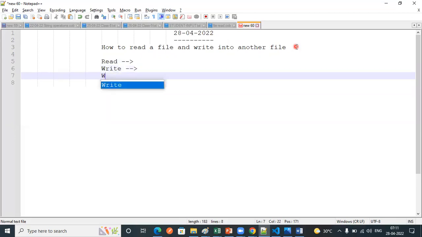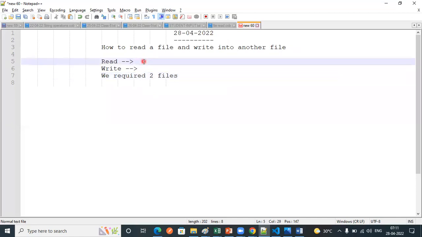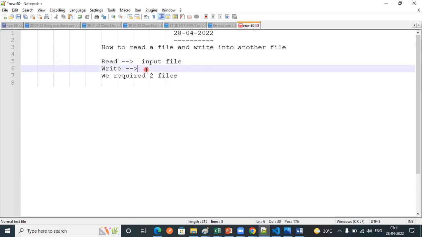So here we require two files. One is the read file, another one is the write file. Read is nothing but the input file, and write is the output file.